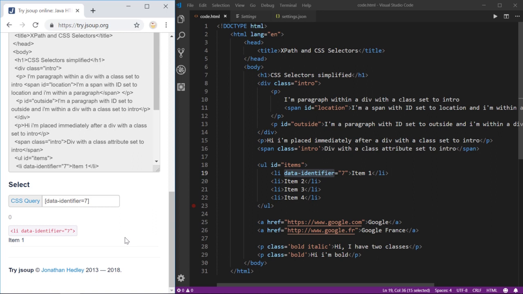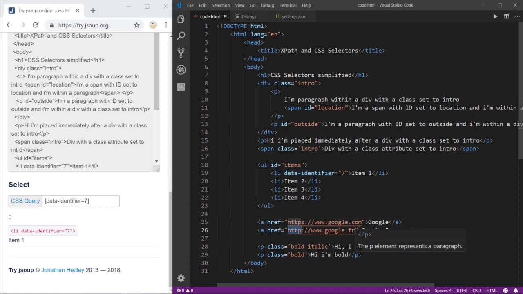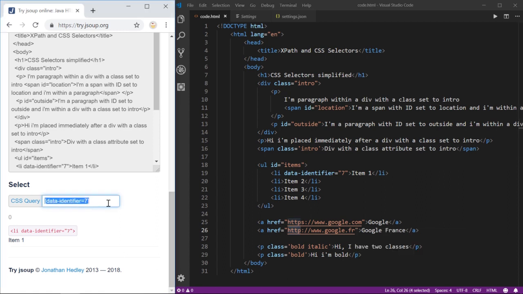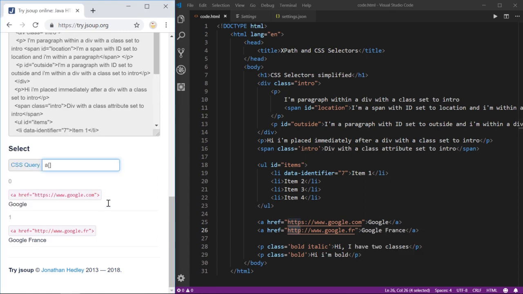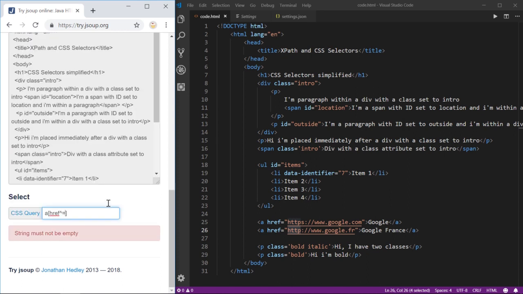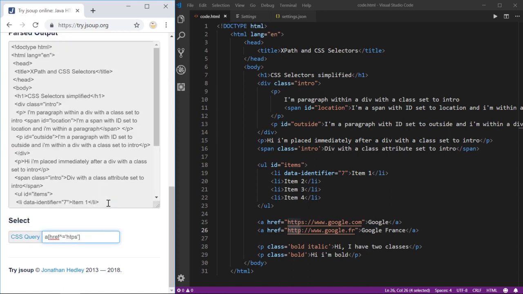What if, for example, we want to get only the A elements in which the href attribute starts with HTTPS and not HTTP? In this case we write the target element name, which is A, square brackets, href, and then you add the caret, like this, equals to HTTPS. I missed the T here, so let me add it.